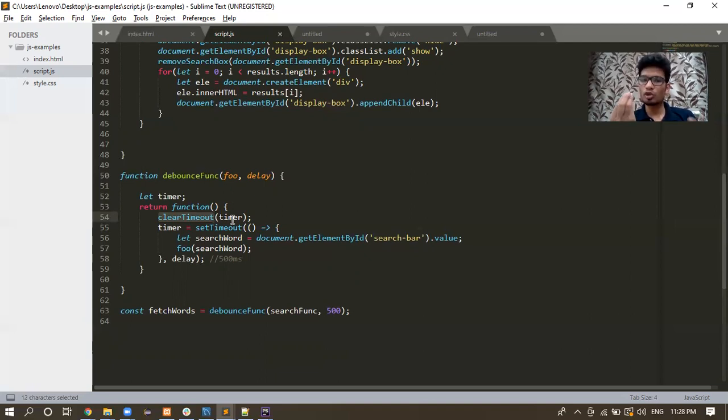Now suppose 200 milliseconds expired and I press T. Then again this debounce function is called, and again the inner function is called, whatever function it is supposed to return. Then again the timer that was created is destroyed, because we are calling this clear timeout. What does clear timeout do? Whatever timeout was created with that name, the name that we're giving to the timeout is timer, it will destroy it.